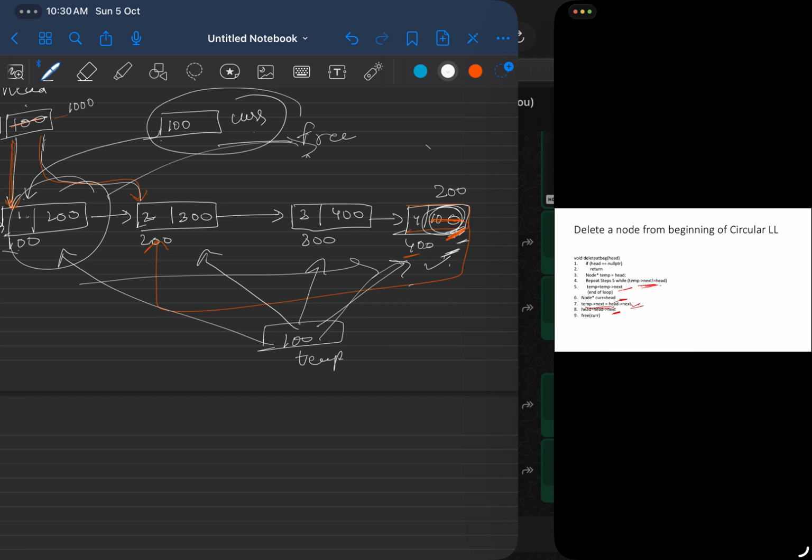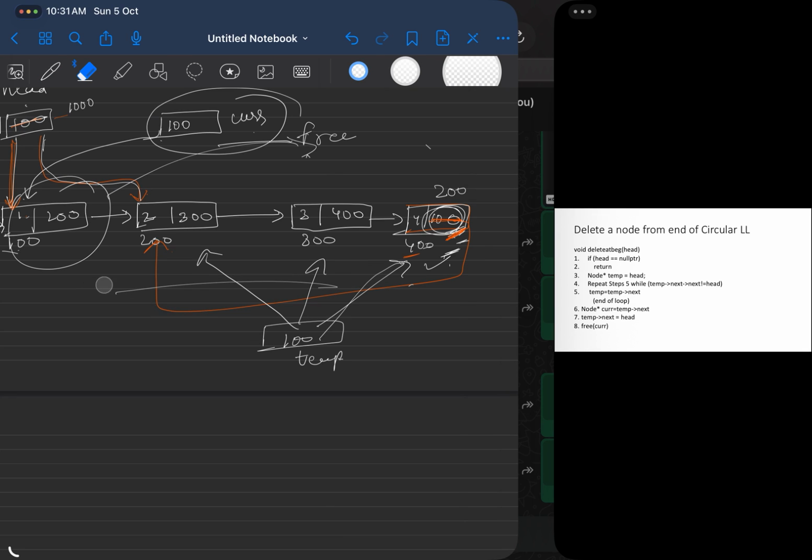Then next is deletion from the end. Again the steps will more or less remain the same here.